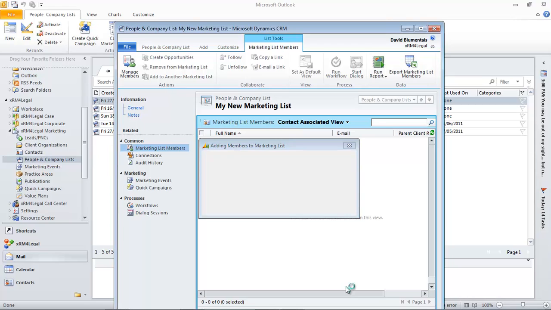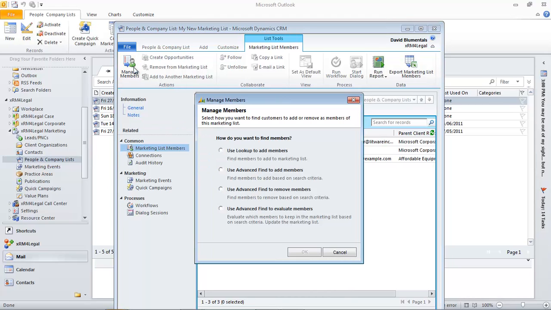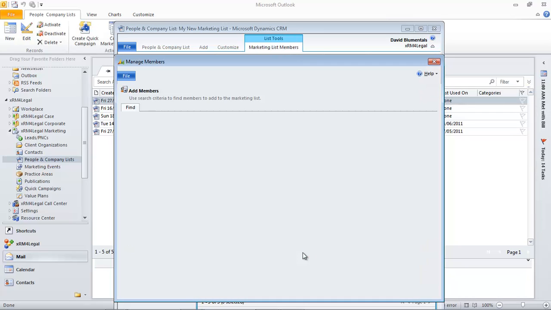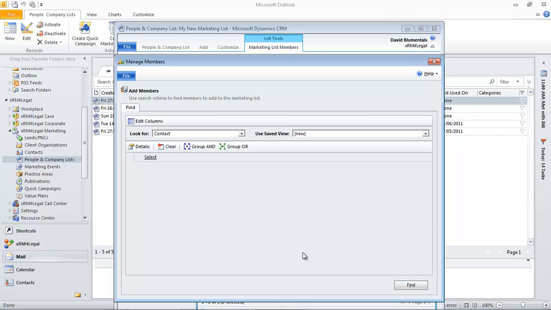alternatively, we can click on the Advanced Find option to search by query. Once complete, we can save the list and send the required communication. This ends the demonstration.